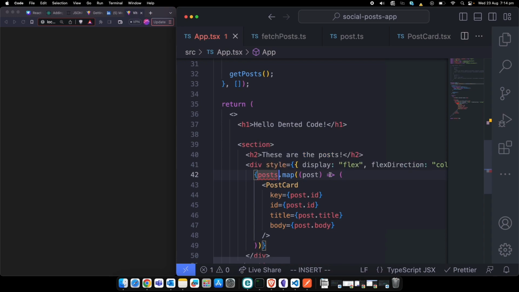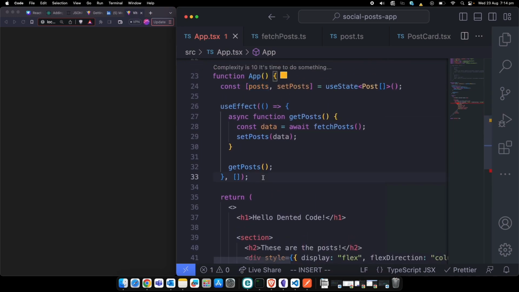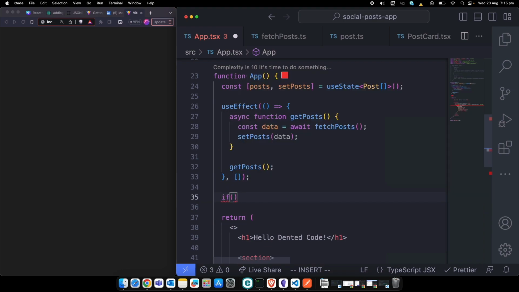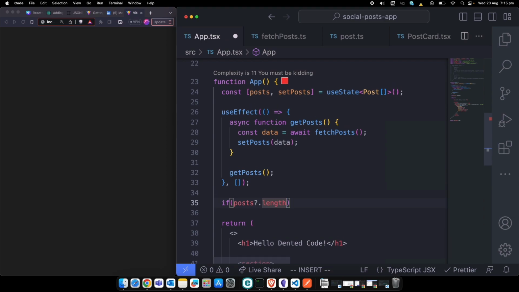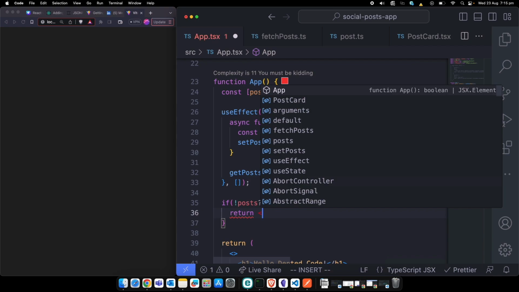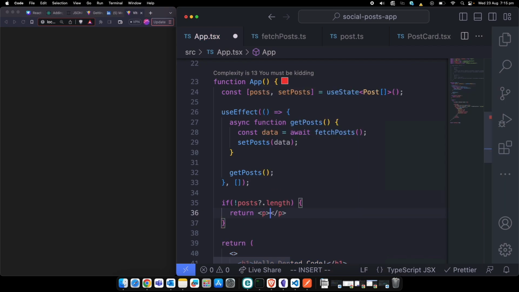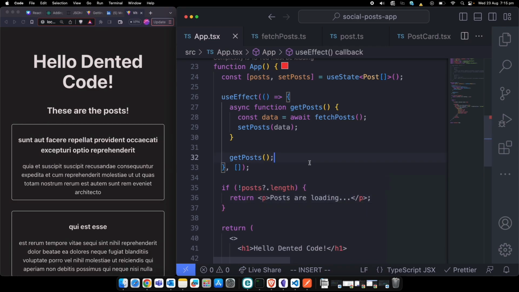So what we'll do here is we'll first check posts.length. If it doesn't exist, then let's just return a p tag saying posts are loading. Right, did you see that? For a split second, we were able to see that loading information. Oops, it's too fast. Is that visible enough for everyone?